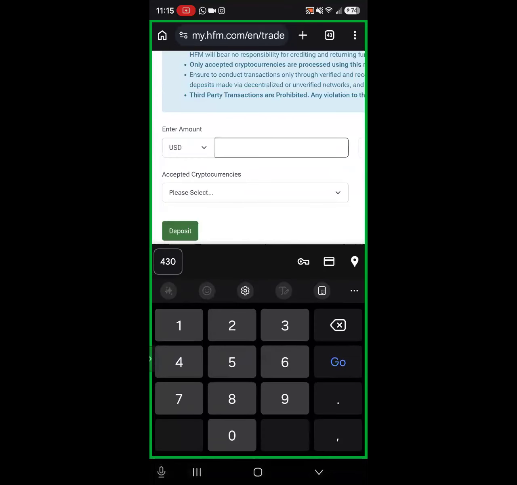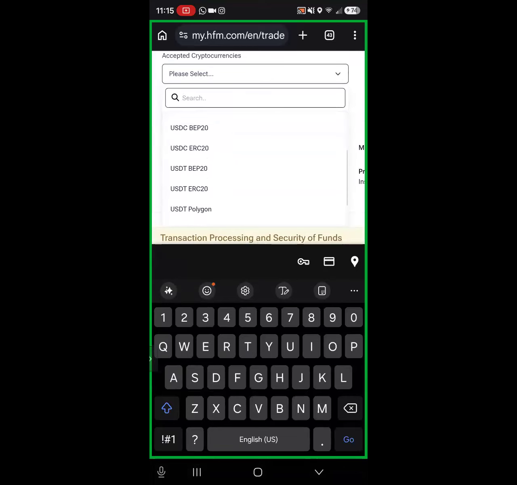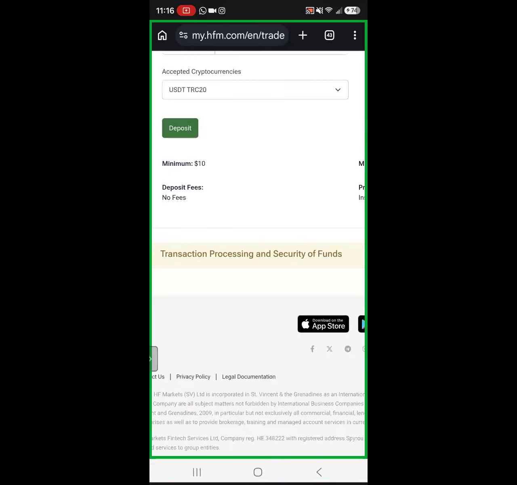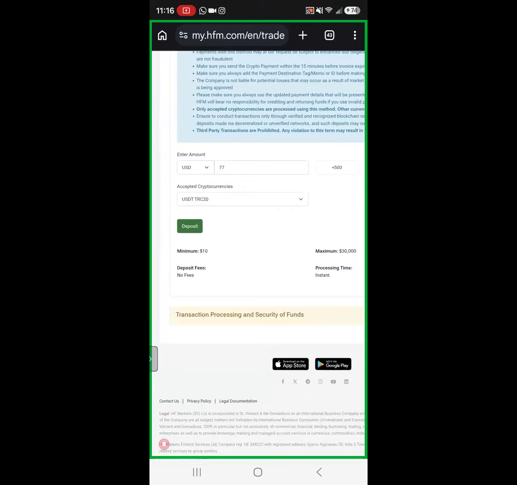In this scenario, we're going to deposit $77 into this account. You choose the cryptocurrency that you want to use. For this scenario, we'll use USDT TRC20 because it is one of the lightweight cryptocurrencies and you get less fees. So it is actually dollar to dollar as well.